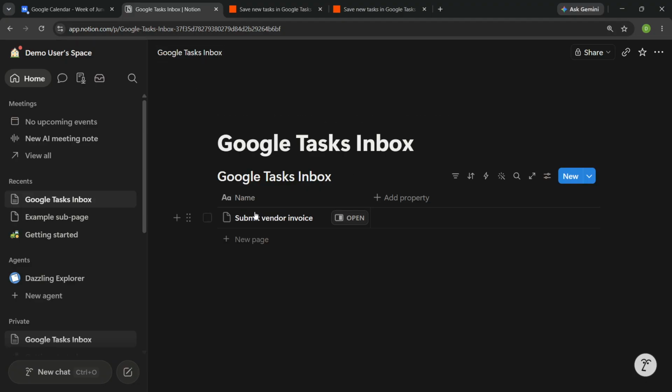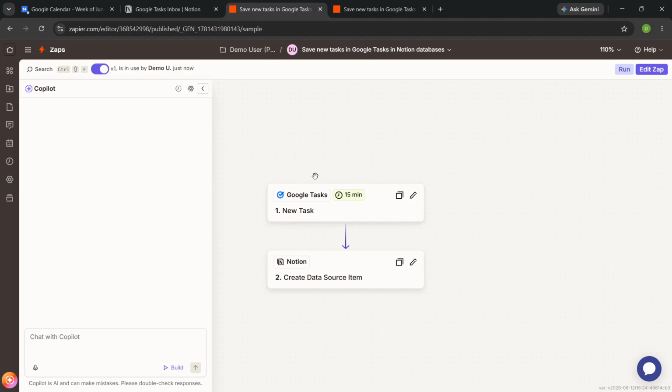The flow is live and running in the background, so you can return to your normal workflow knowing that everything is synced up. Open Google Tasks whenever you need to capture something on the go, and trust that the corresponding entry will land in your Notion workspace shortly afterward.